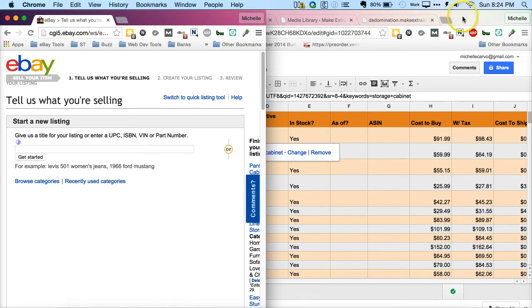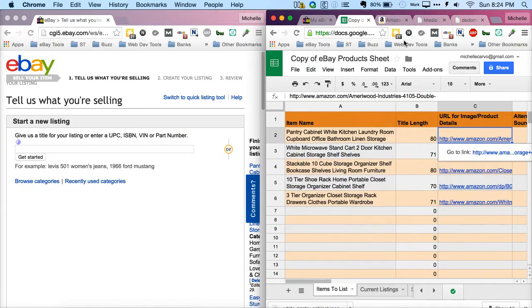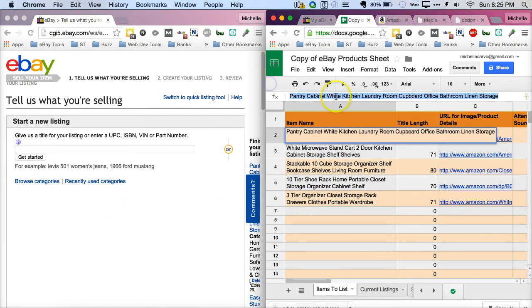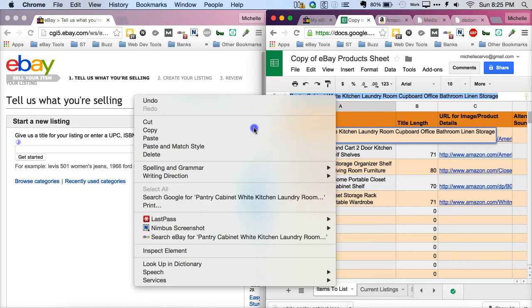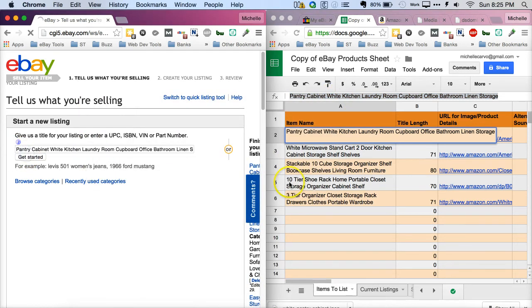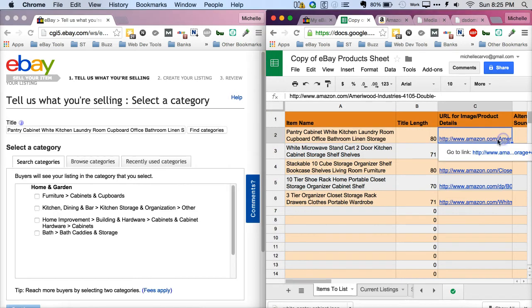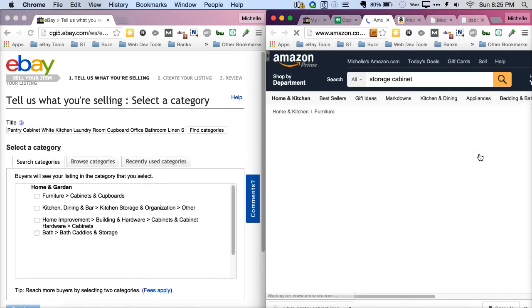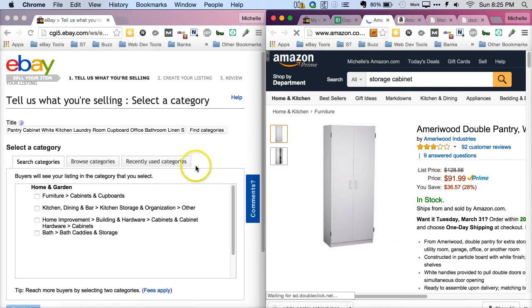So what we'll do is we'll just make our spreadsheet and this eBay listing window the same size. So I'm going to start by listing this item right here. So here's what I do. I select my title and I paste it in here. So this is going to be the title for my listing. And then I click this link over here and I've got my listing open.